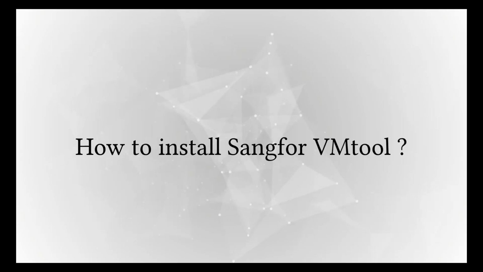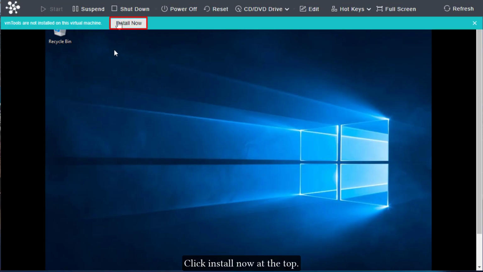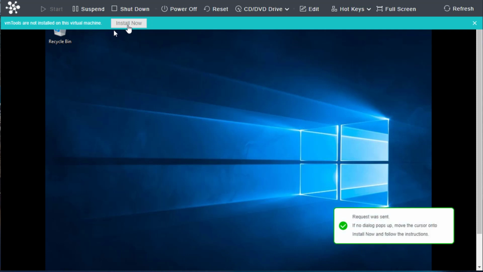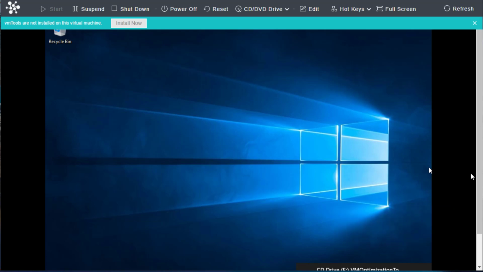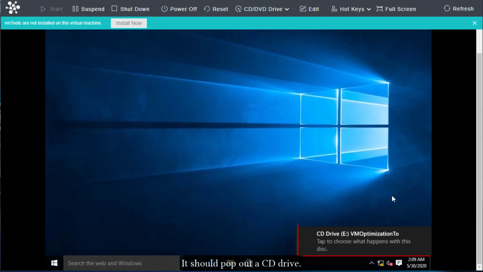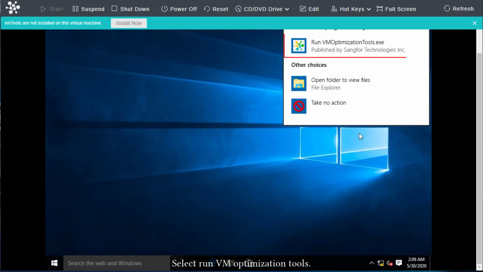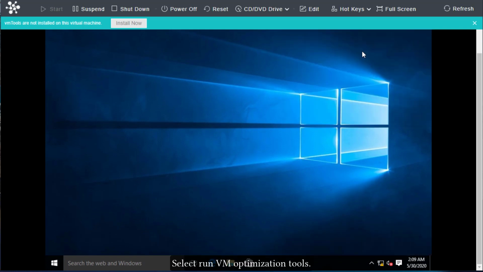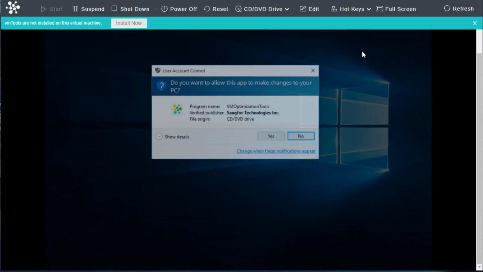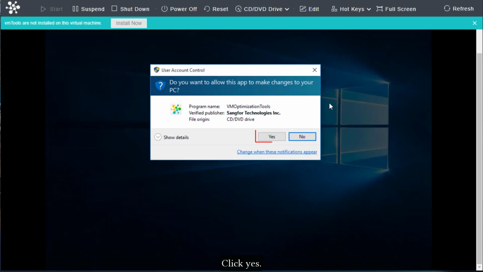How to install the Sangfor VM tool. Click Install now at the top. It should pop up a CD drive. Click on the CD drive. Select Run VM Optimization Tools. Click Yes.